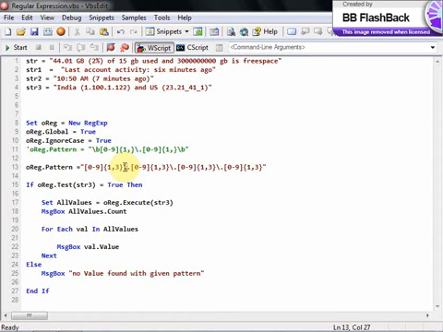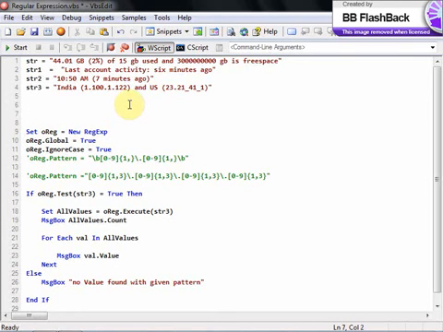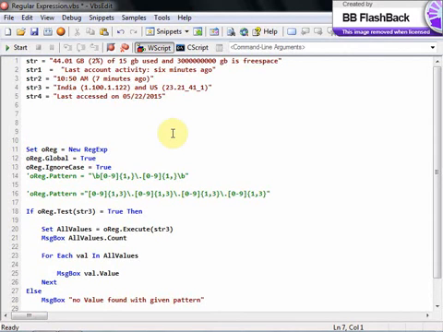Then let me go into some more complex one now. This time for date. I will say like this: str4 is last accessed on. So the date is being displayed in MM/DD/YYYY format.